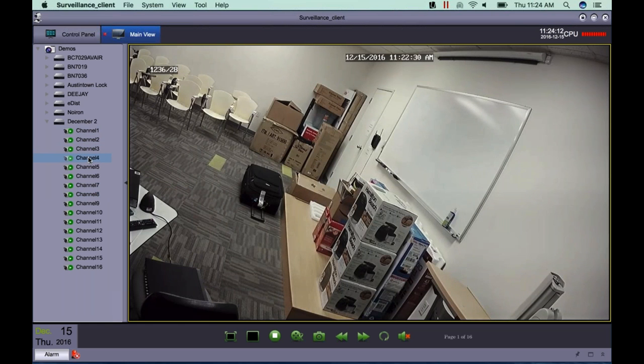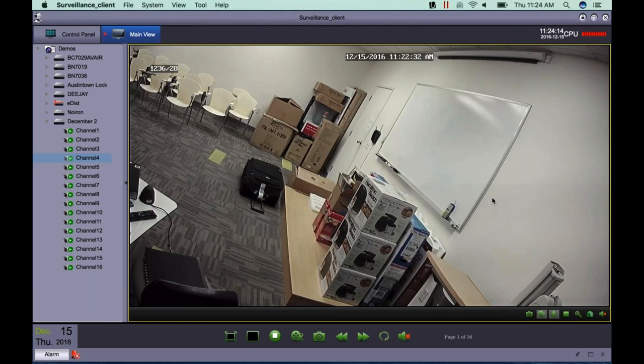So those are the icons that you see on the main view. Again, multiple formats. You can record onto your computer, which is also backing up. That's pretty important because it gives you somewhat of a security backup. If someone steals the DVR, you know that all that video is also being recorded to your computer. So that can come in handy.